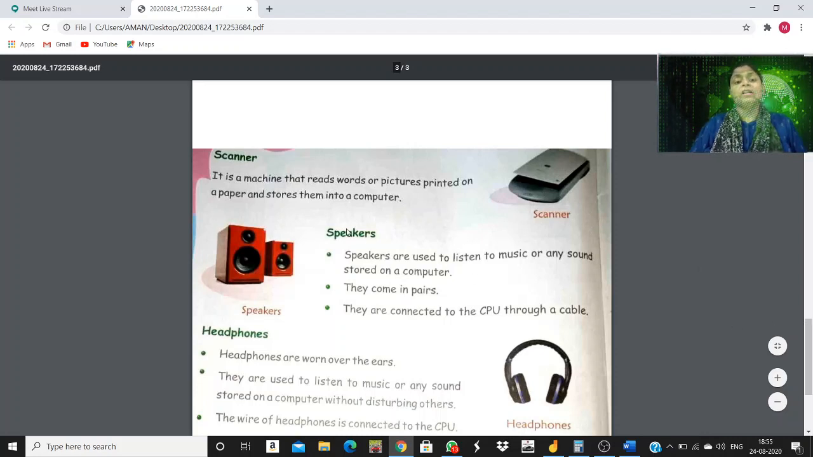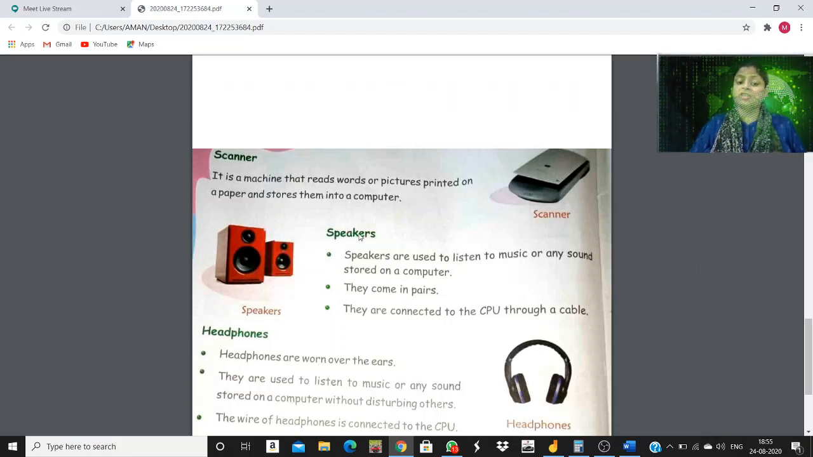Now speakers. See, as I told you, speakers are given in the additional parts of a computer, but they are very important. You may want to hear videos, listen to songs, listen to movies or anything related to education, so you need to keep speakers attached to the computer. Speakers are used to listen to music or any sound stored in a computer, right? They come in pairs. You must have seen around your desktop computer that two speakers are kept, one at the right side and the other at the left side, or you can keep them together also.